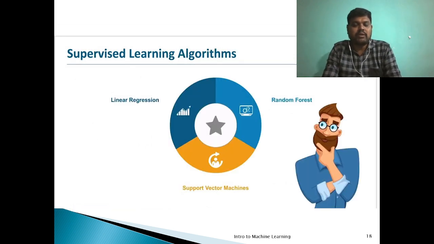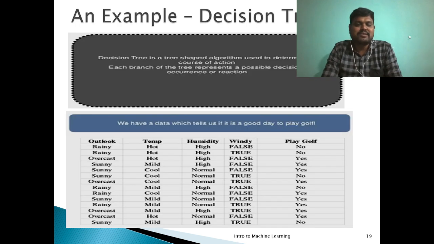There are hundreds of supervised learning algorithms available. Most popular are linear regression, random forest, support vector machine algorithms, right? See, here is an example. Decision tree is also one of the popular supervised learning algorithms. See, we have various conditions: temperature, humidity, windy conditions. So the idea is to predict based on these attributes. The machine learning model has to predict, is it possible to play golf or not, right?